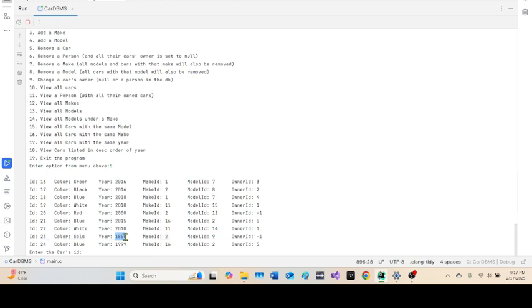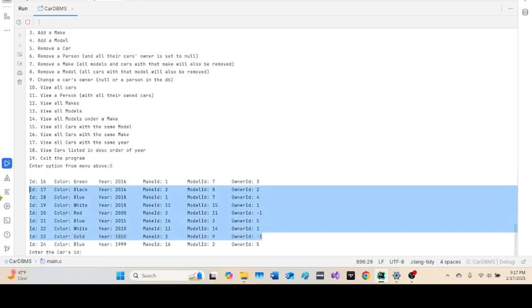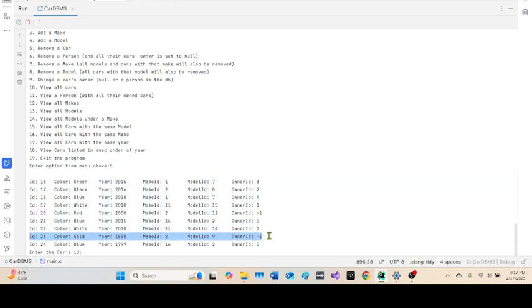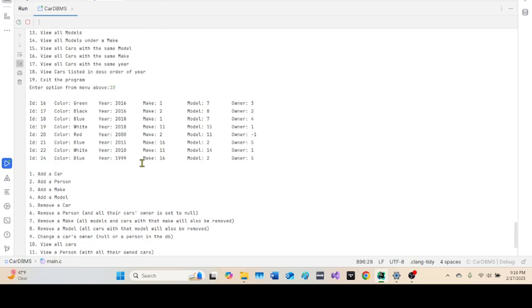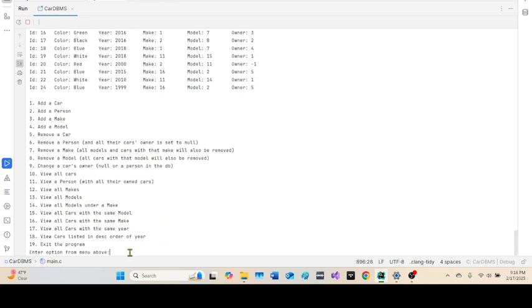It was actually not made in 1850, but we all know that the Ford Focus is a terrible vehicle, does not have any get up and go at all. And so, clearly nobody wanted it and nobody owns it. So, let's do a favor and scrap it. Enter the 23 ID, and it's gone. So let's try viewing all the cars again and see if it's still there. 23 is missing. Quite convenient for us.